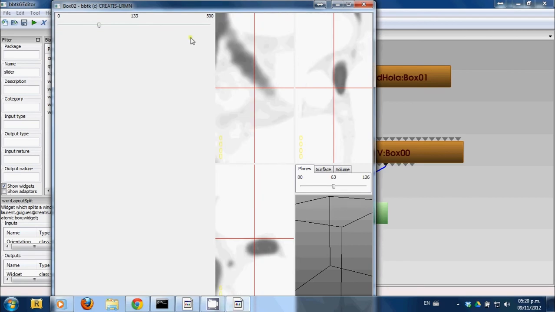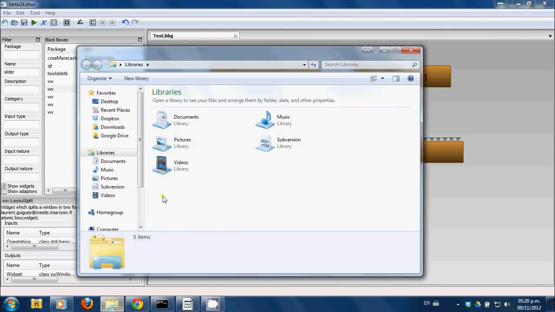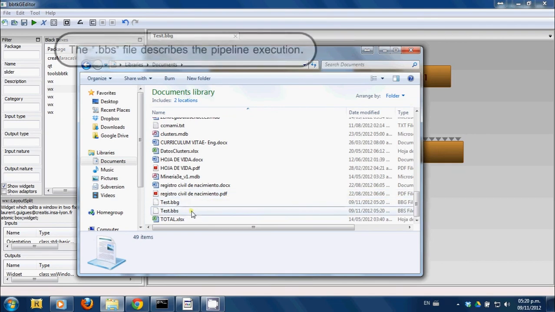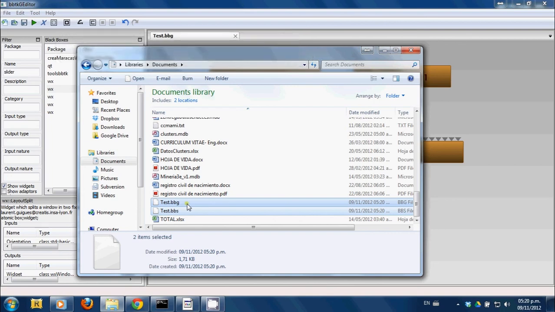You might have noticed that when you executed the pipeline, another file was created right where you saved the pipeline. This BBS file is the script that describes the functionality of the pipeline. That's the advantage of BBEditor. We only need to drag and drop some boxes, and the rest is taken care of by the BBEditor. In the next video, we'll explore the parameters of the boxes that will allow us to take more control of the behavior of the boxes in the pipeline.